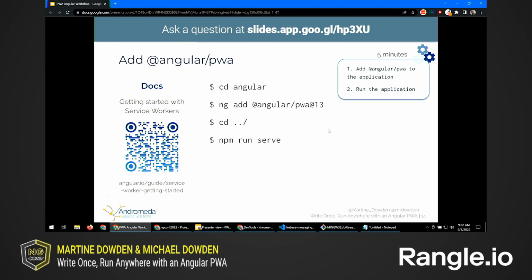Yes, it is possible to install PWAs on iPhone. Yes, definitely. It's a slightly different process, which we will talk about when we talk about the prompt to install.